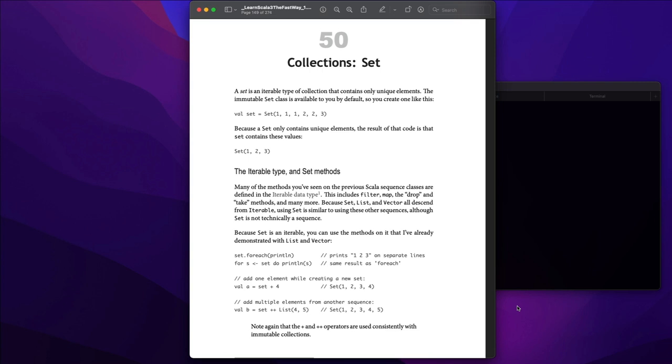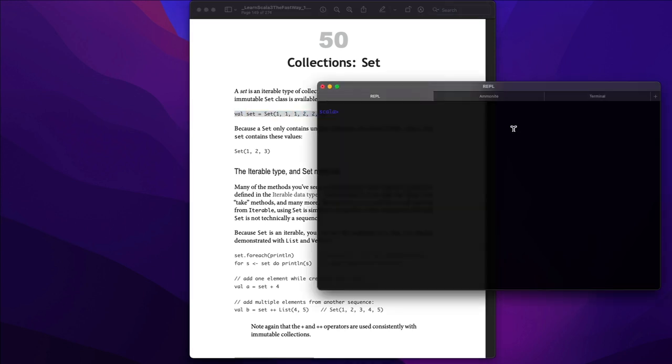Next, I want to talk about the Scala set. So a set is an iterable type of collection that contains only unique elements. And there are mutable and immutable versions of a set, and the immutable set is available to you by default. So one thing I show right here in the book is if you create a set that has these duplicate elements in it, I'll paste that into the REPL, and you can see that the duplicates disappear and only the unique elements are retained in a set.